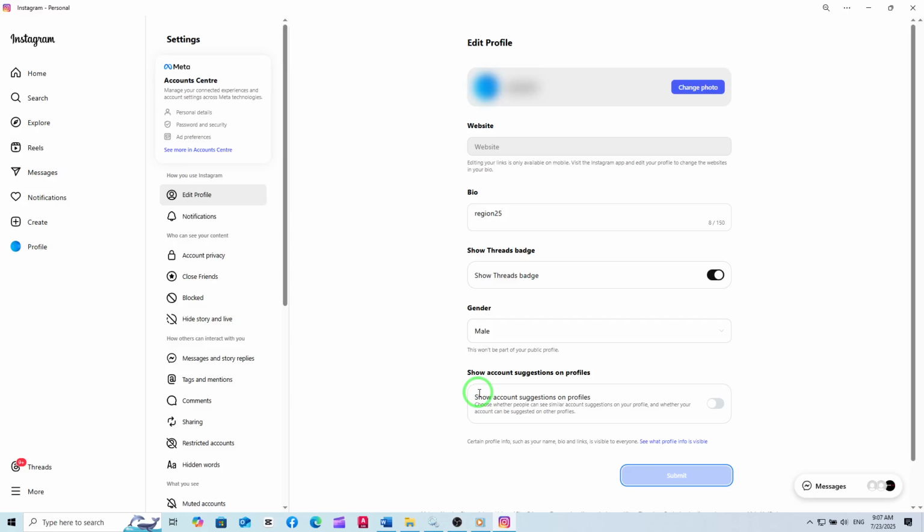That's it. You've successfully edited your region on Instagram using the PC app. This method is quick, straightforward, and works perfectly with the latest update.